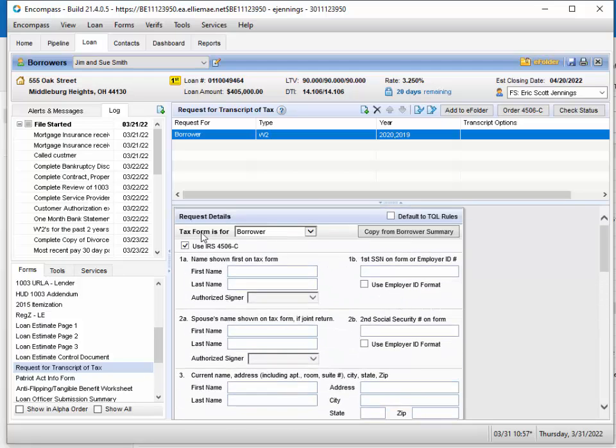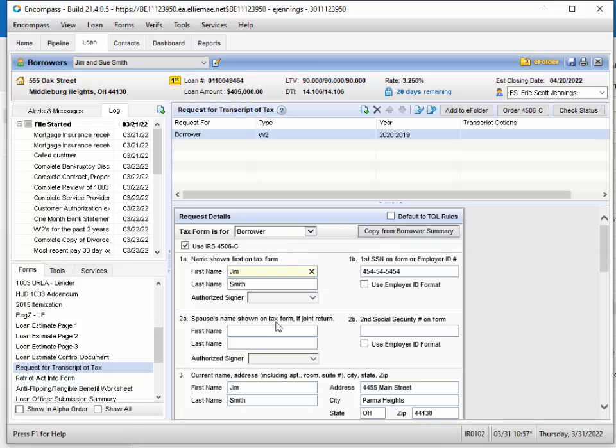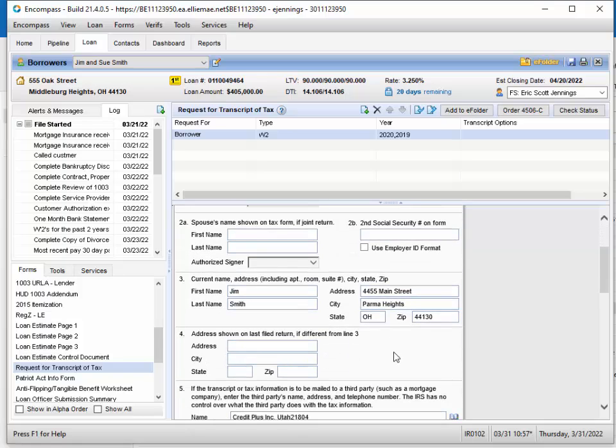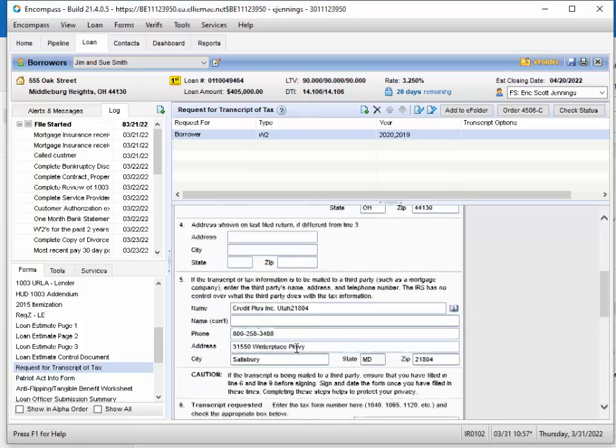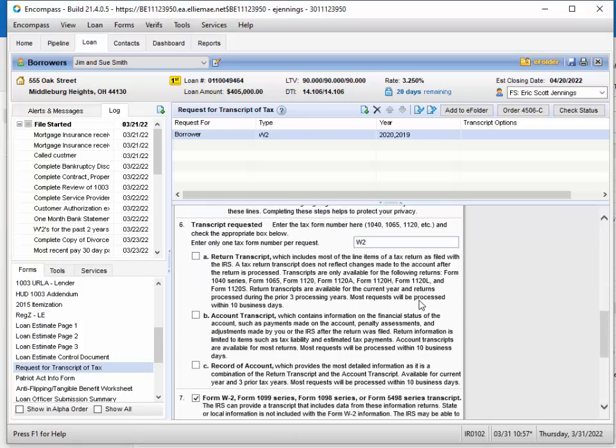Once you've done that, you can now designate who the tax form is for. So if this is for the borrower, I would then click on Copy from Borrower Summary. It's going to bring in the borrower's data from the Borrower Summary origination screen. If this borrower filed their taxes under a different address than their current address, you could put that prior address in box 4. Scrolling down to section 6, the default in the template is requesting a W-2.